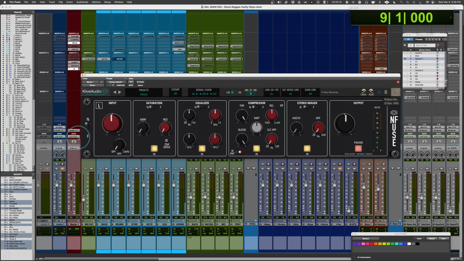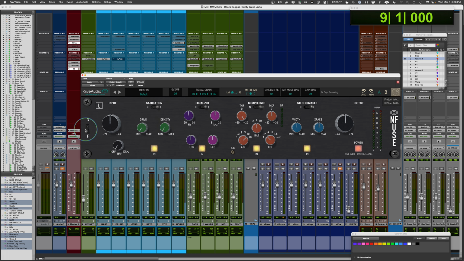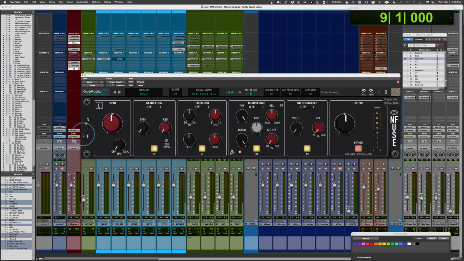So if I put this on, essentially what that does is it works with this button here, which allows me to change the whole display between the SSL Fusion and the Neve Master Bus Transformer. So I can kind of go back and forth between them.